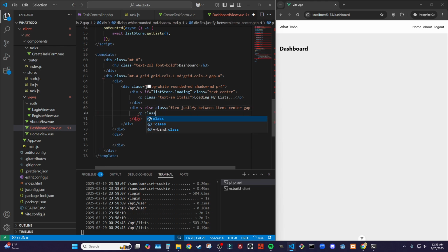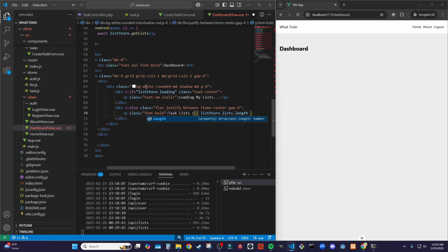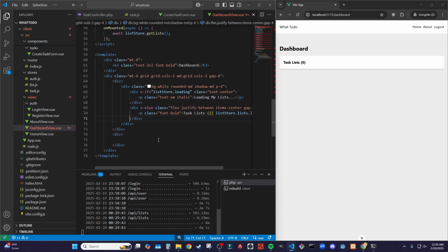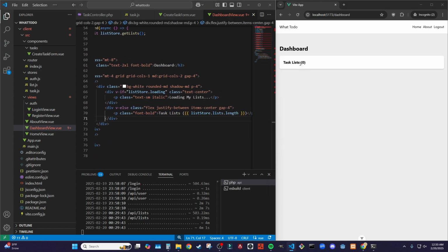Okay. And we'll add a little paragraph tag that just says task lists. And now in here, we're going to display the total number of lists that the user has. So we can say listStore.lists.length. Now, if you save, you can see we have task lists and we see a 0 here. That's awesome because we didn't put 0 in by default, which tells us we're receiving a 0 either from the default list store state or we're getting data from our database. So now we have our title that says task lists and shows the amount that we have.